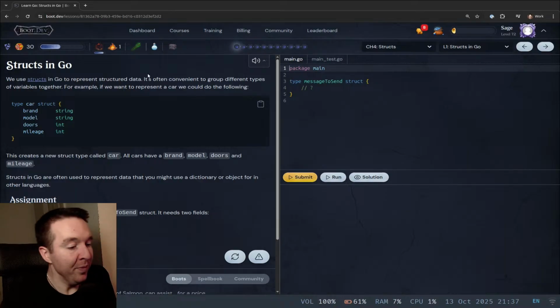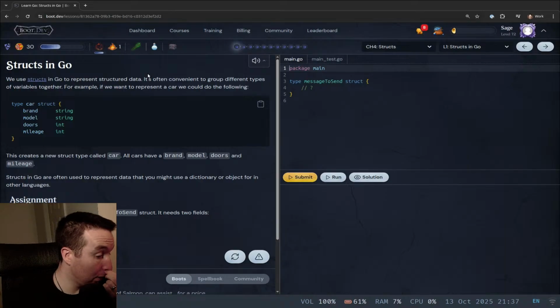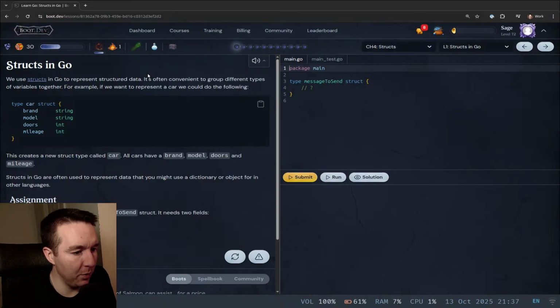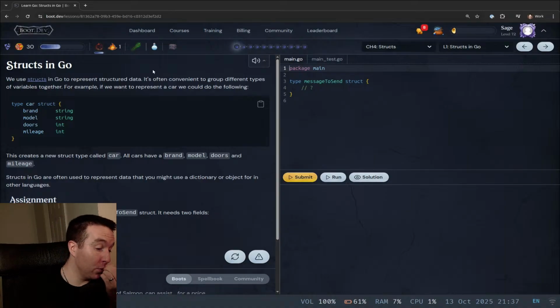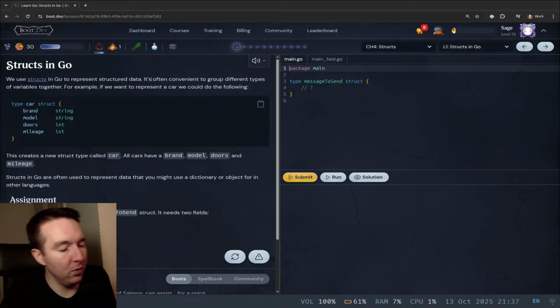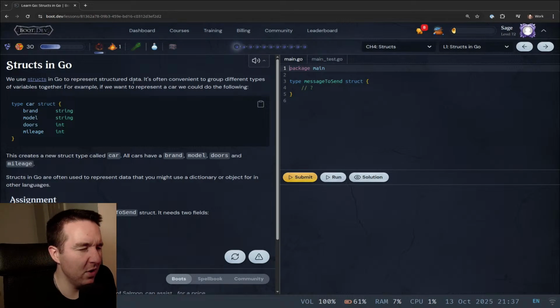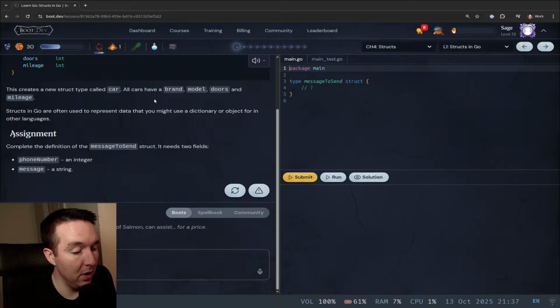Okay, so structs in Go. We use structs in Go to represent structured data. It's often convenient to group different types of variables together. For example, if we want to represent a car, we could do the following. Type car struct: brand is a string, model is a string, doors is an integer, miles is an integer. This creates a new struct type called car. All cars have brand, model, doors, and mileage. Structs in Go are often used to represent data that you might use a dictionary or object for in other languages.